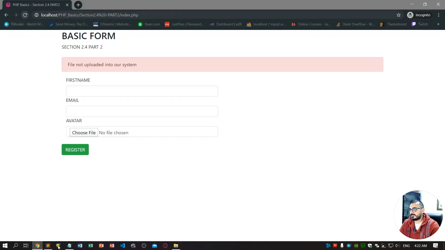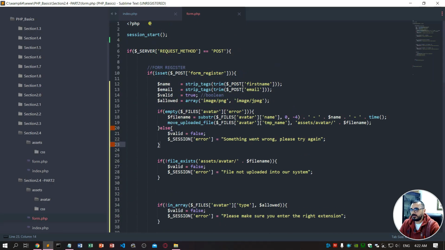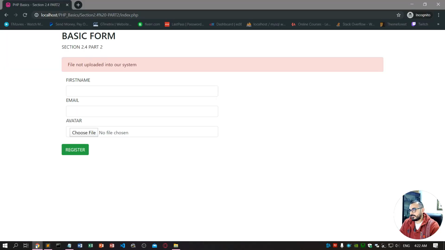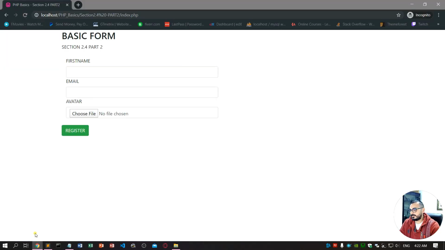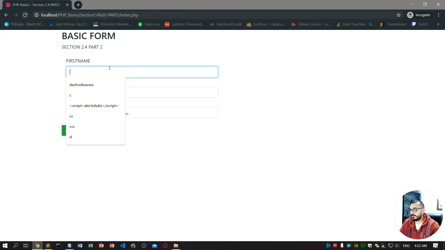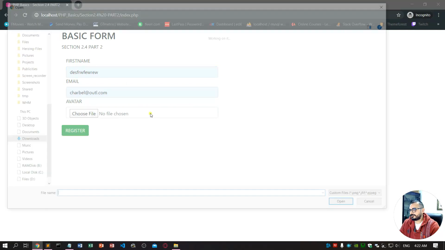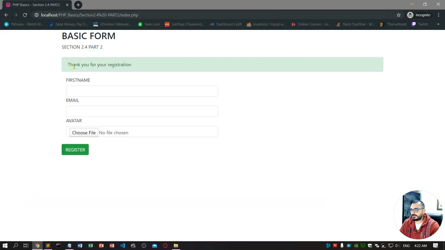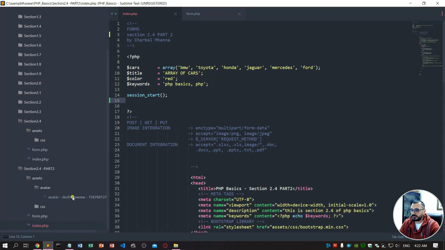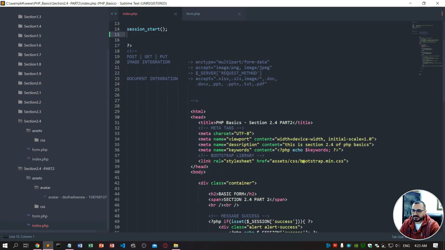So let's go back and try again, but first let me destroy the session so you can see clearly. Alright, let's try again. The first name, email, avatar, register: thank you for the registration. Now we go back to our code, and you see we have the name avatar, the first name, the name of the file itself, and the timestamp.